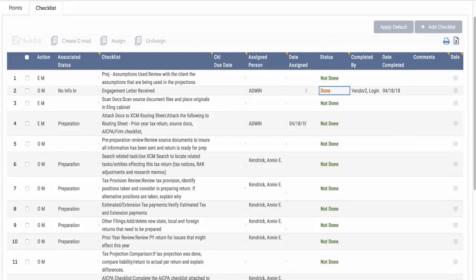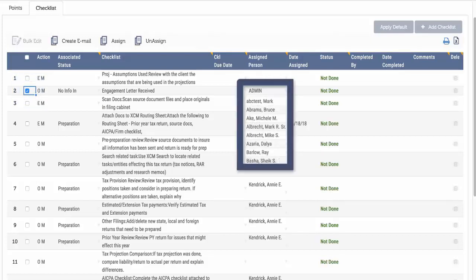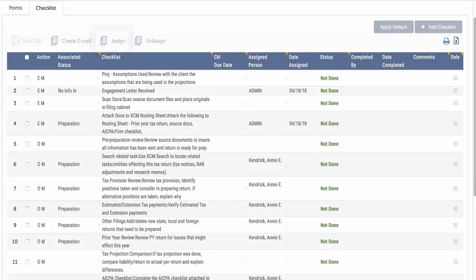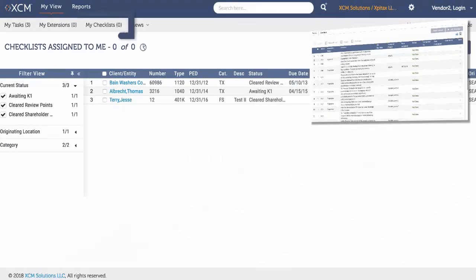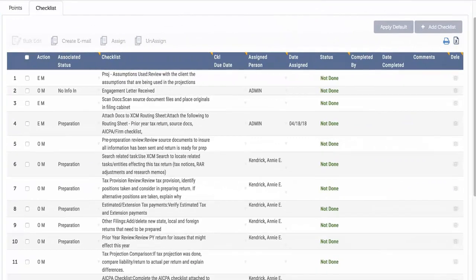You can assign checklist items by selecting the checkboxes of the items you want to assign, choosing the person to whom you wish to assign them, and clicking Assign. Once this is done, the date assigned will appear and this task will appear on the user's My View page under the My Checklist view.